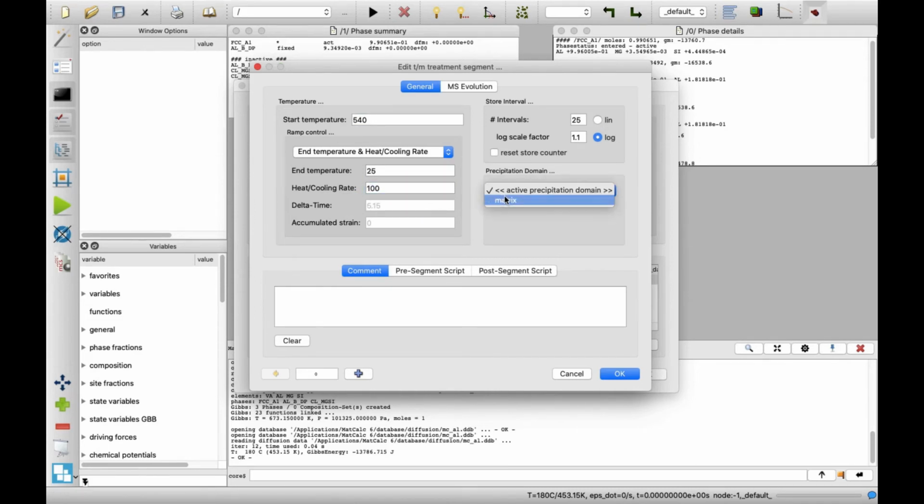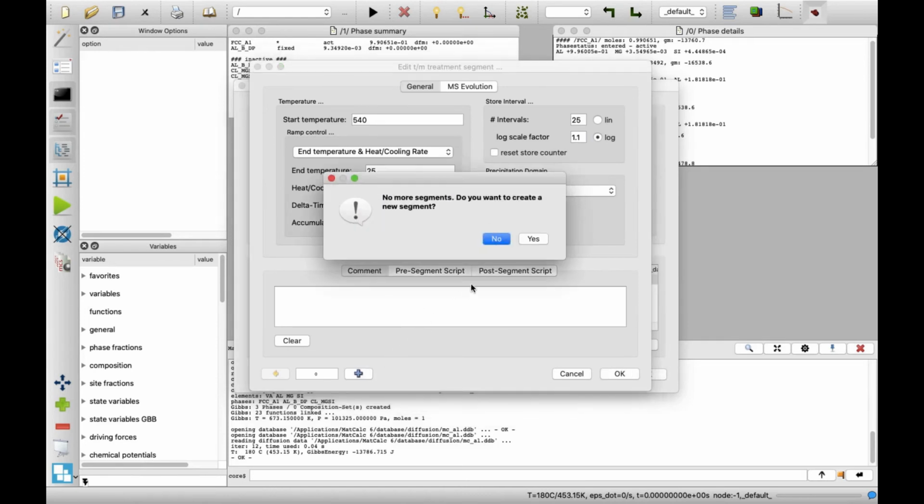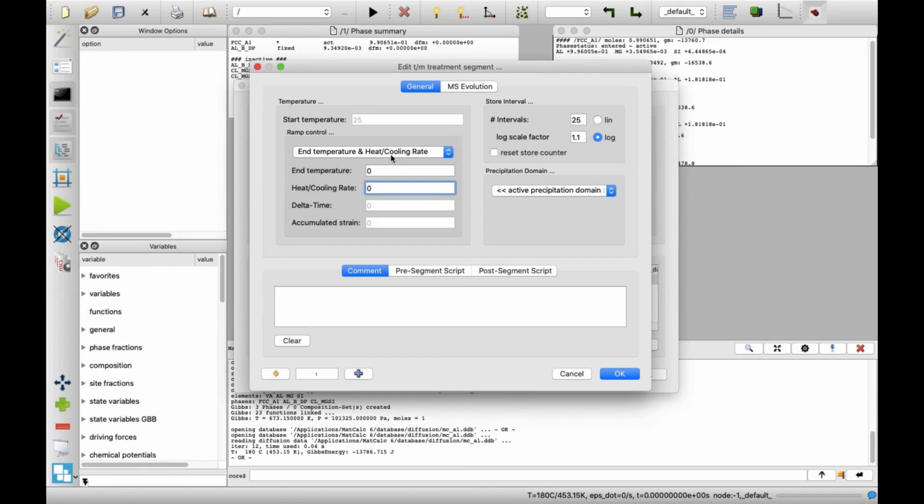On the right, select Matrix as a precipitation domain. Create a new segment. The start temperature is already at 25 degrees Celsius, which is the end temperature of the previous segment. Switch to heat and cooling rate and delta time. Heat and cooling rate would be 0 corresponding to isothermal holding.